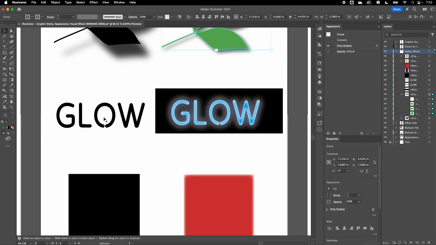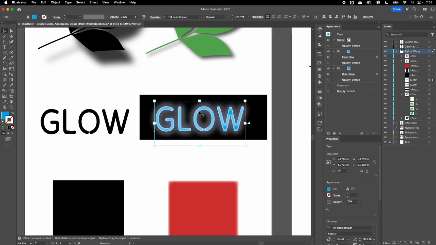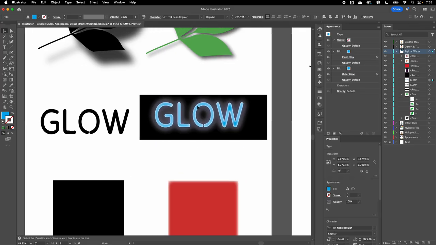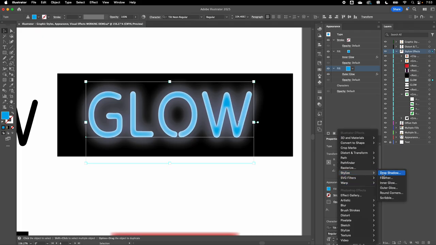Another one, glow, so inner glow and outer glow. So here I just have this object, it's up against a black background shape, so it sort of stands out and looks like neon. But just looking at it in terms of the layer, there's just this one object here in layers, but then I've applied a fill to it, and with that fill applied, went to effects, stylize, and then added, in this case, an outer glow.